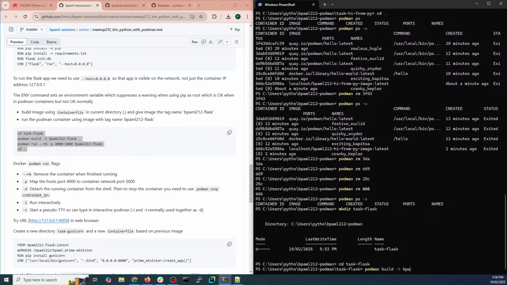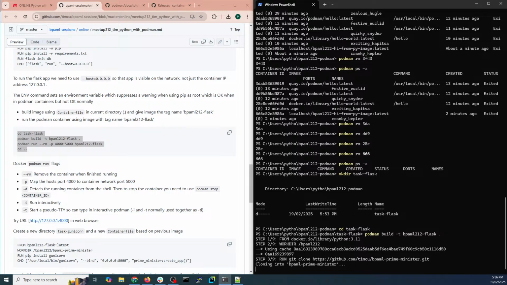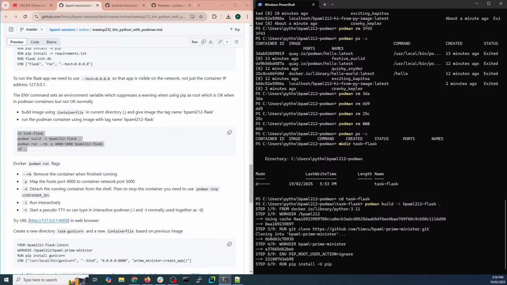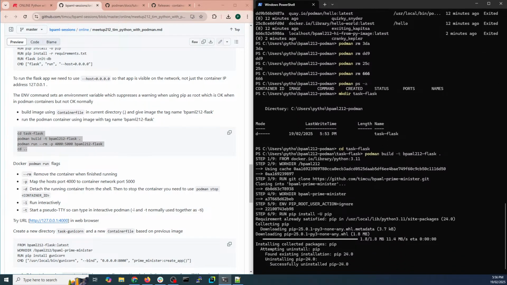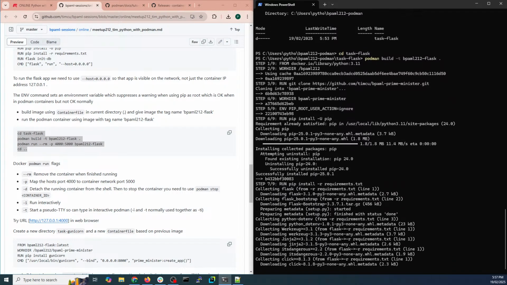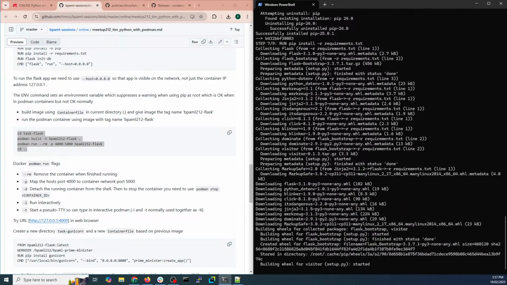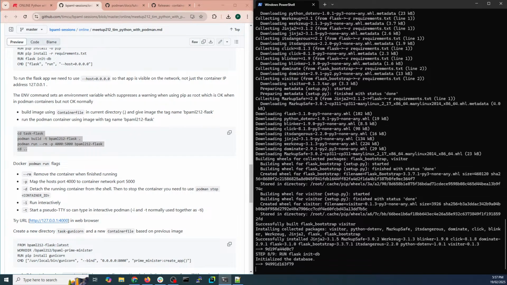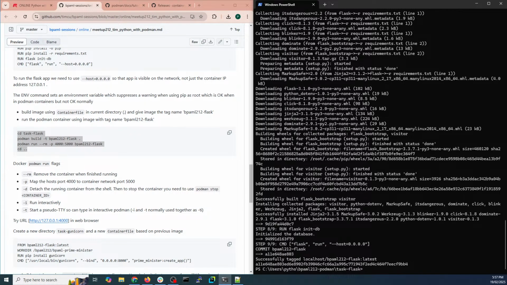And we'll call this one BPML 212-flask. And it's going to use the container file that's in the current directory, so I'll put a dot there. And now it was much quicker getting Python 3.11 this time because it's been cached locally. And so it's managed to do it all. And now you can see it running the pip command, so it's installing all the third-party libraries that we need for this to run. And that's all installed on the image.